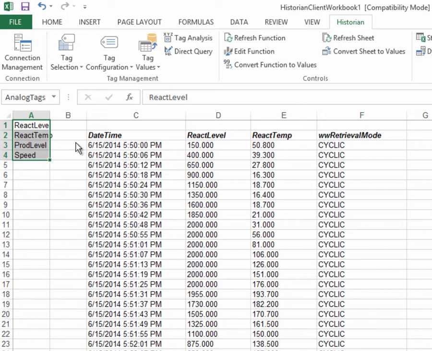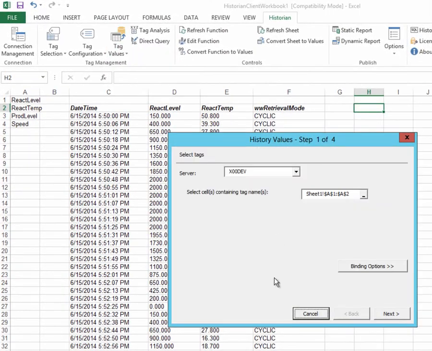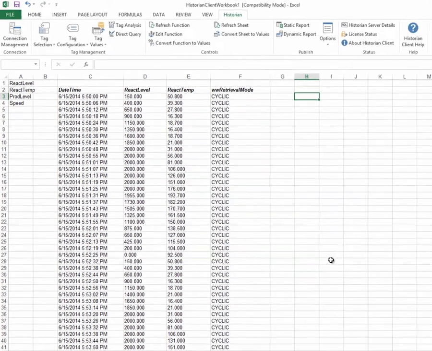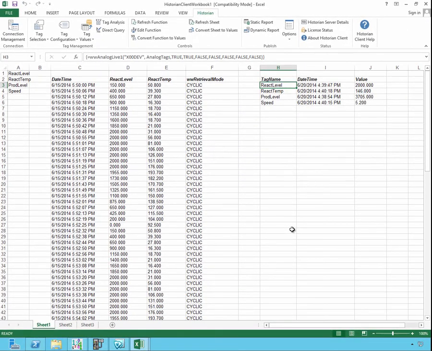These are Excel name ranges, meaning if I create my report again, for example, here, I'm going to go to Tag Values, History Values, and here, instead of going and selecting the cells, I'm going to type Analog Tags and click Next. And the system didn't complain because it recognizes that name. That name identifies a range of cells and is a valid range of cells. So I keep going here, continue, next, finish, and here I have my live data.